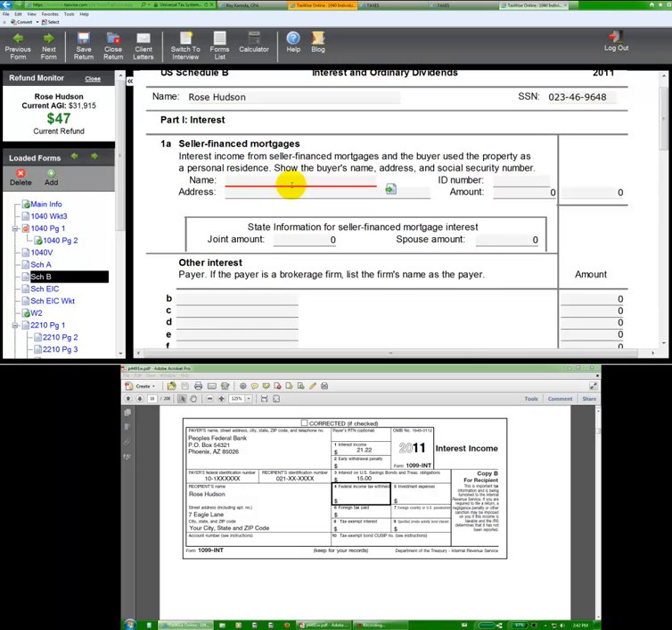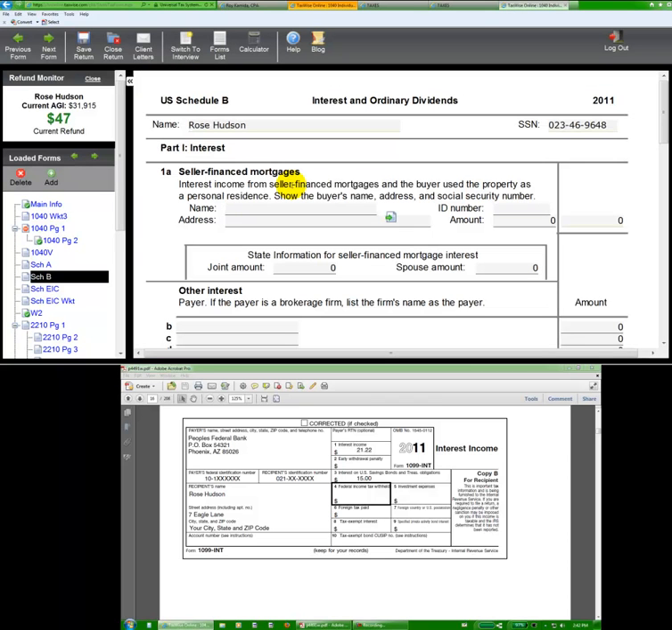And now the keystroke I'm showing you, you have to use very conservatively. You click in the box, you want to turn off the red, and on your keyboard you hold down the control key and you tap your space bar, and that turns off the red. But make sure you know what you're doing when you're turning off this red now. Typically you would type in something. In this case, I know we don't have any seller finance mortgage interest.